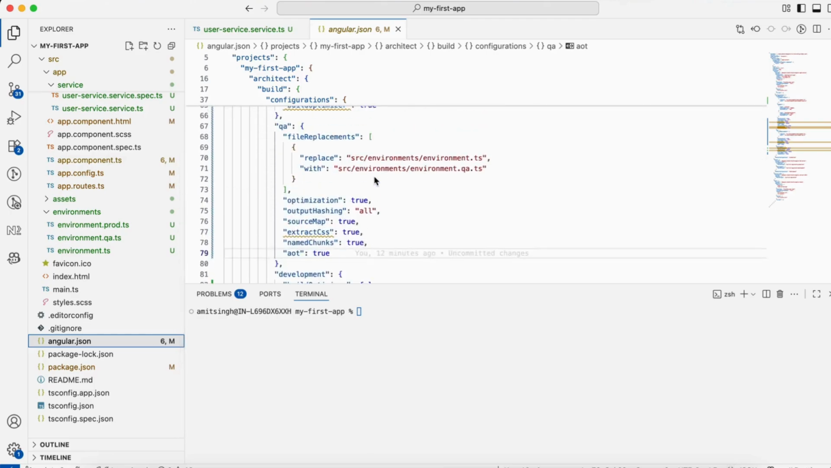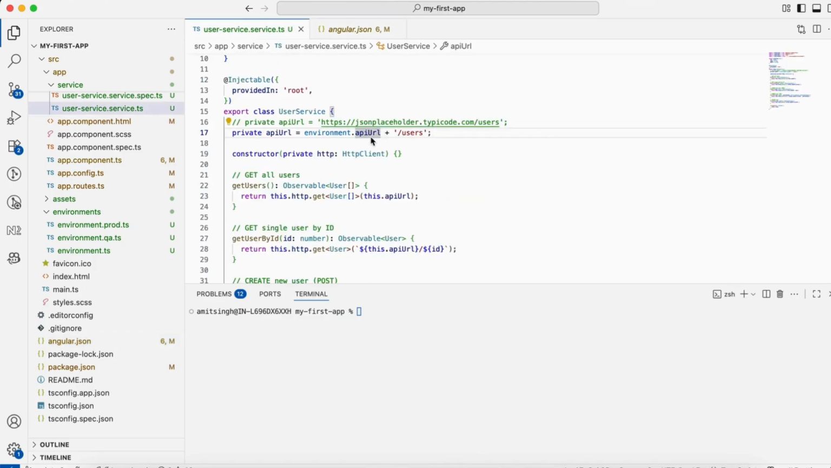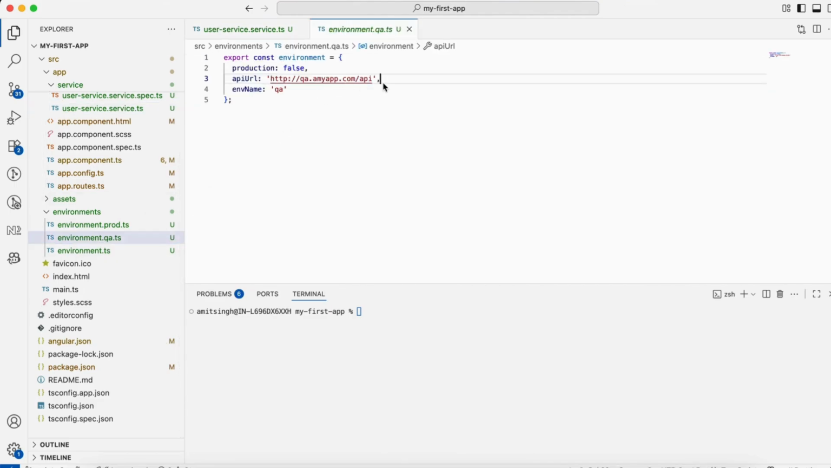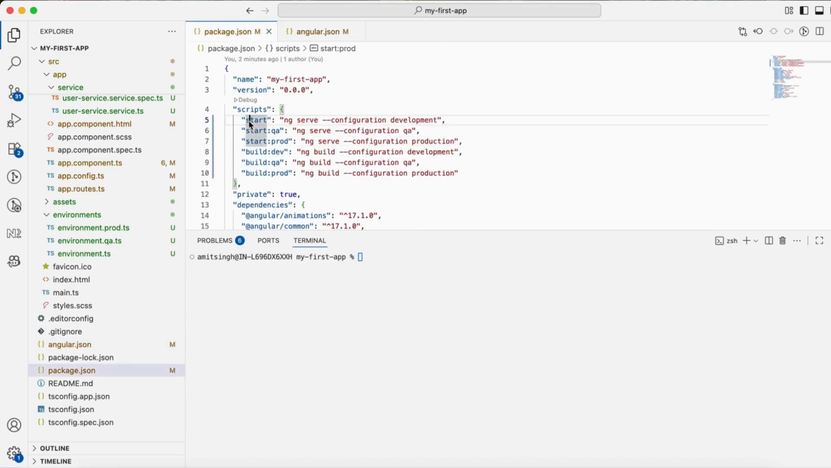It will pick this environment for QA, and for prod, it will pick this environment, once it has replaced that file at runtime. So it will pick that URL dynamically. There will be multiple properties inside the environment file, and all of those will be picked dynamically.